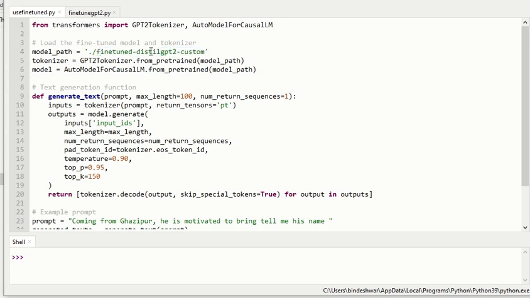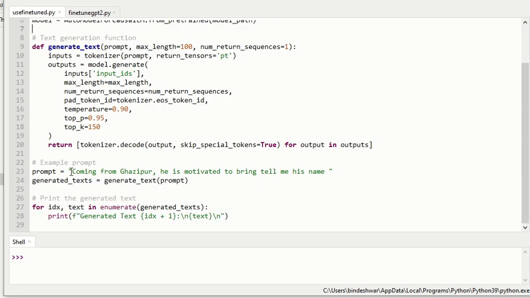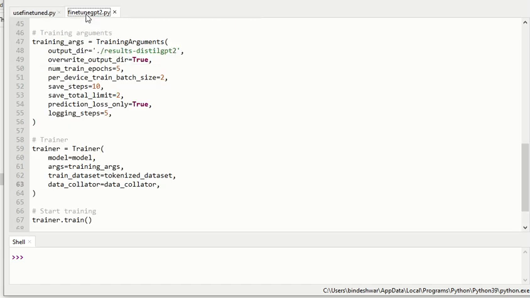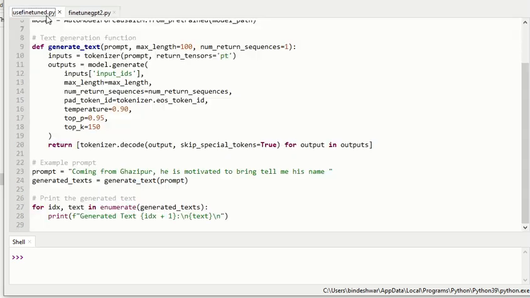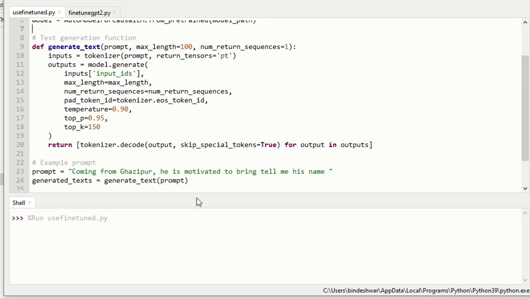Just give the directory path, and thereafter it will load, and here the prompt is. I have just tried it; it will answer wrong because I have just taken 10 sentences, but it will generate text. Maybe I will change the sentence, still it will give the same answer, but see that we can generate text, we can fine tune. So let us see what it will answer.